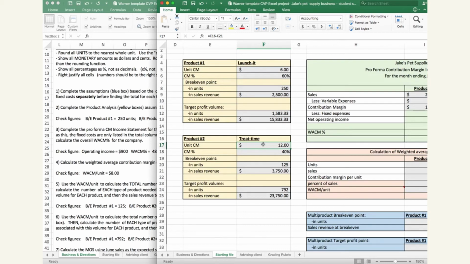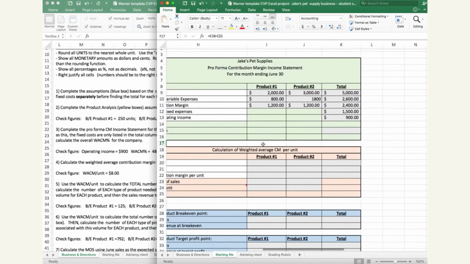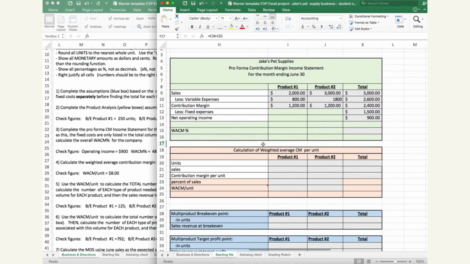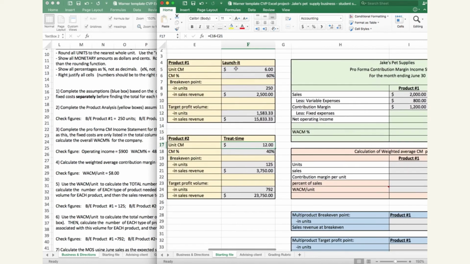So if you just do a straight average, you're going to wind up with the wrong way of thinking about what, on average, given your sales mix, your products are contributing to your bottom line. It is necessary to do a weighted average where you take the sales mix, the fact that you're selling twice as many of these $6 items, right? So you're selling twice as many of these $6 contribution items as you are of the $12. So you want to weight that $6 more heavily in your calculation of the average.